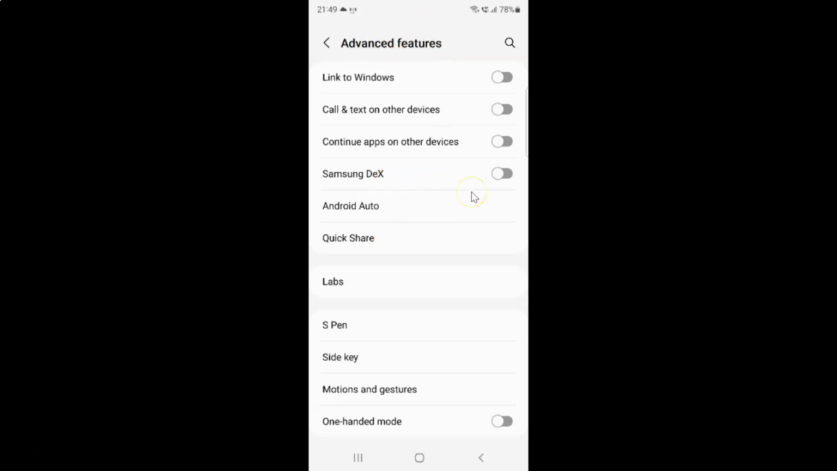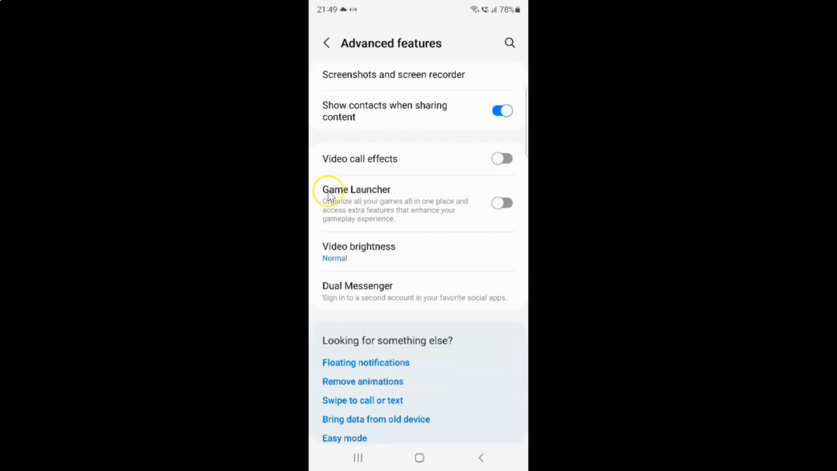And on this screen, you have to scroll down to game launcher. So let me go to that. So here I have this game launcher. Organize all your games all in one place and access extra features that enhance your gameplay experience. So currently it's disabled. You can see this toggle button is disabled next to it. So to enable game launcher, you have to enable this toggle button next to it.